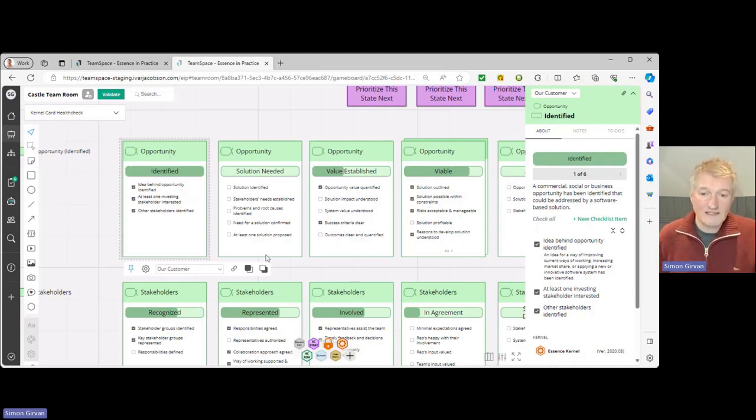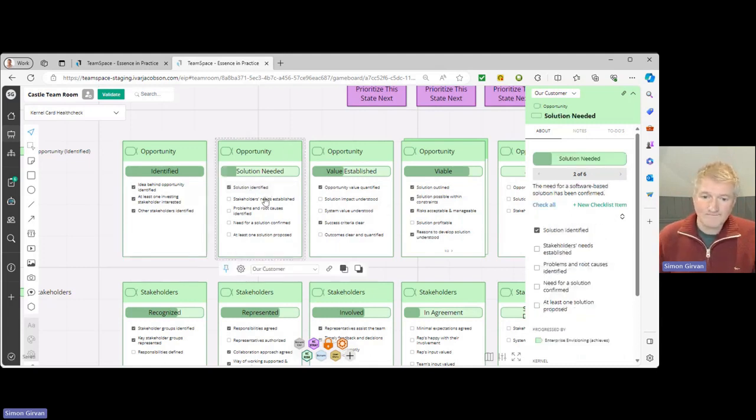What's next? Is there a solution needed to address that opportunity? Well, first of all, can we identify a solution? Is our opportunity one that can be solved? So we can tick on solution identified, solution stakeholders needs established, problems and root causes identified, the need for a solution confirmed, and at least one solution is proposed. So at this point, we've got a solution in mind, we've put it forward, we've confirmed we need it. I haven't checked problems and root causes identified because maybe in this scenario, they hadn't thought about that. They had thought about the other things.